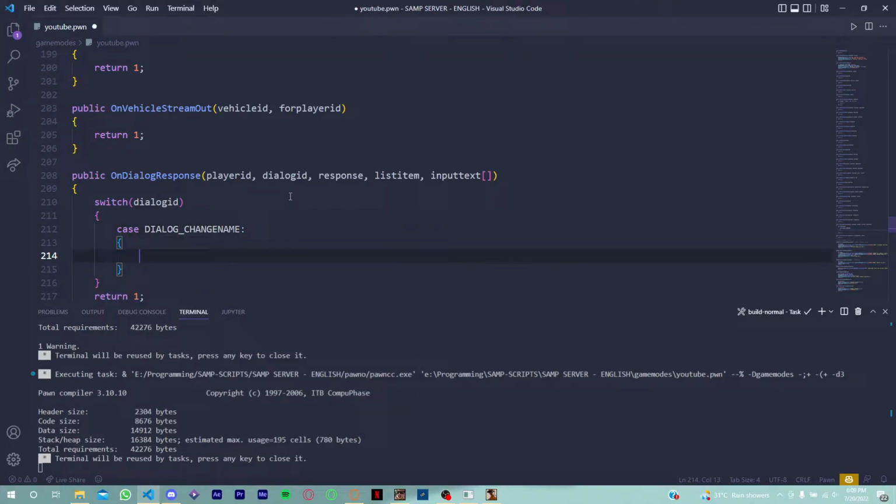Okay, so in case of dialog change name, what I will do is first check if the player has entered anything or not. So how will we do that? If strlen. So what is this function? This function returns the string length. Okay, so let's say if the name is LaKhWaN, the strlen function will return how many characters? 1, 2, 3, 4, 5, 6, 7. So strlen will return 7.